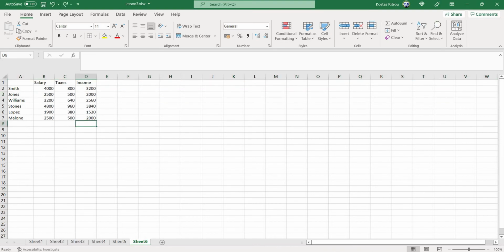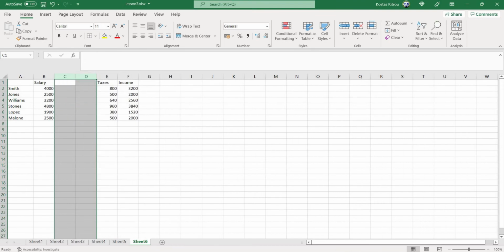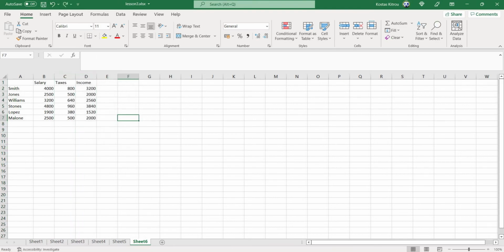The number of columns or rows selected is equal to the number of columns or rows that will be inserted by one action. What I actually mean is that if, for example, I select C and D, two columns now, and I right click on them and I click insert, then 2 new columns are inserted. And look at something very important now. I will undo.